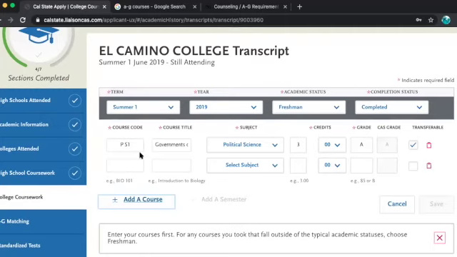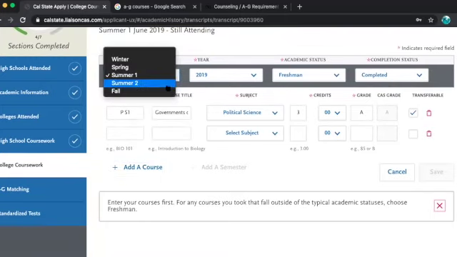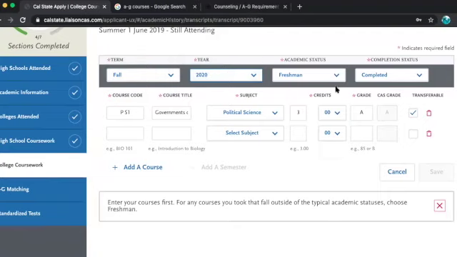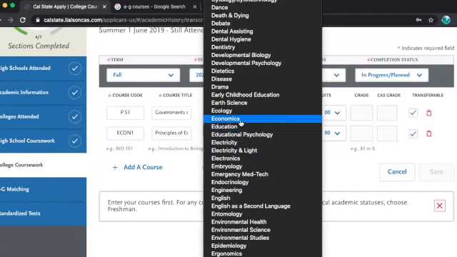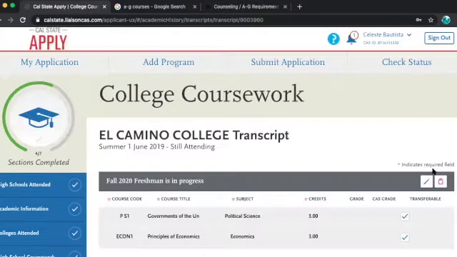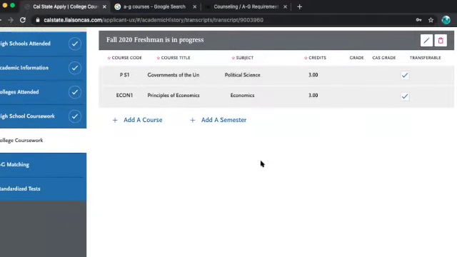So I wanna add a course. But I took this and I'm taking it now. So fall of 2020, and it's in progress. Okay, so let's pretend that it's Econ. So I'm taking Econ 1. The subject here is Econ. And I'm gonna click Save. Okay, so these are my courses and these are done.